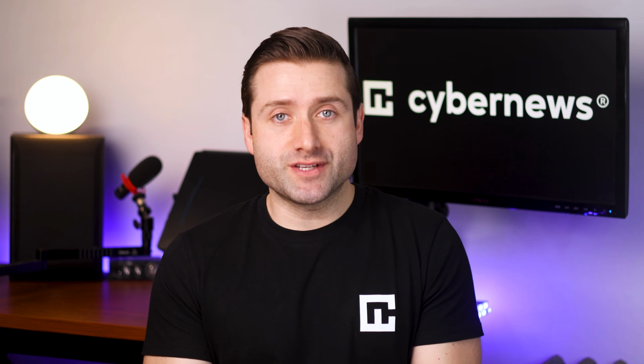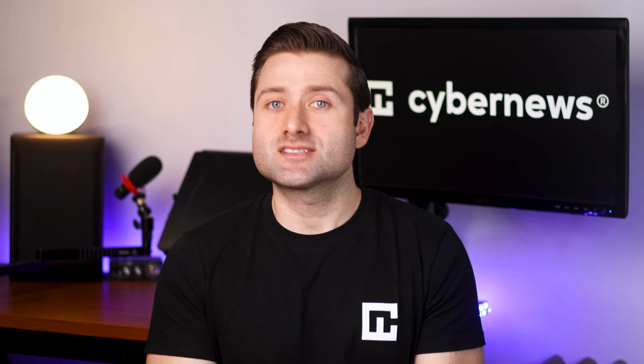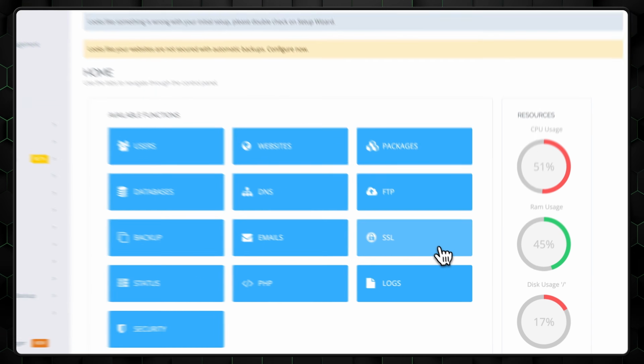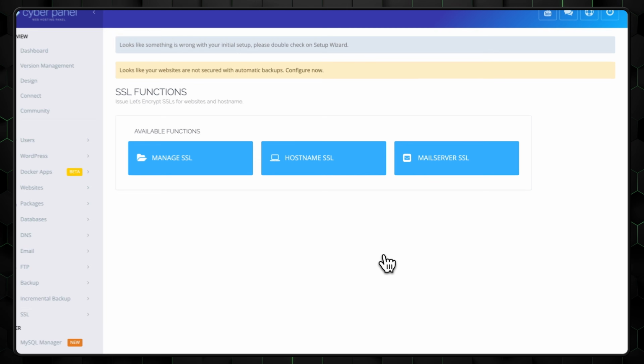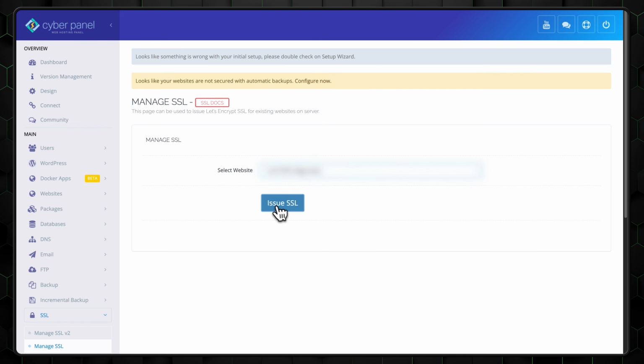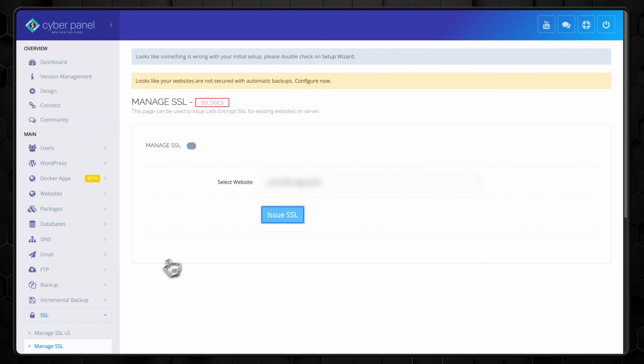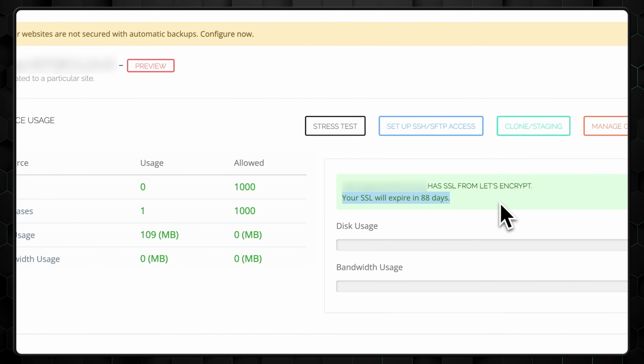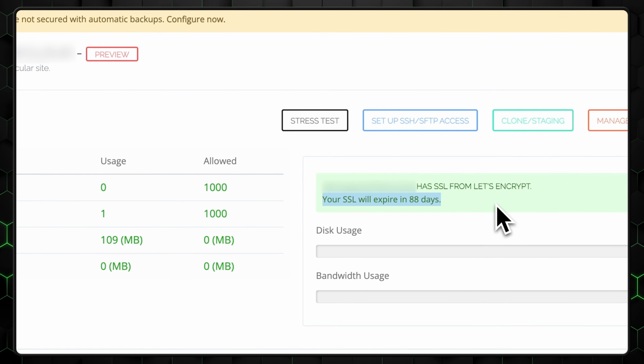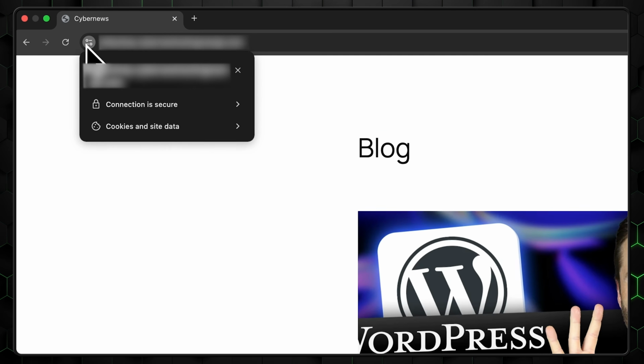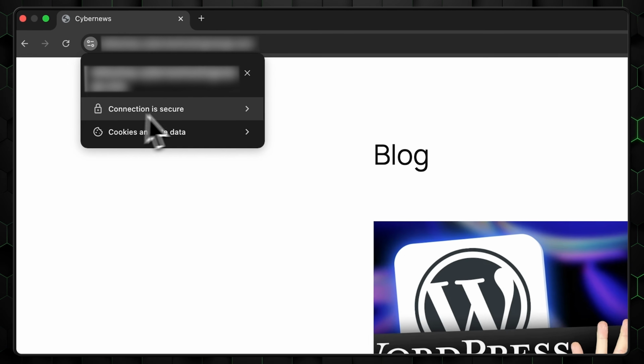Now that your site is live, let's talk about security. CyberPanel includes some great features like free SSL certificates to secure your website. To get started, go to the SSL section and issue a certificate for your domain. It's quick and easy. The best part is that CyberPanel gives you a free Let's Encrypt SSL certificate without you having to do much. Just make sure your domain info is correct, and once the certificate is issued, check your site again to see if the status has changed.